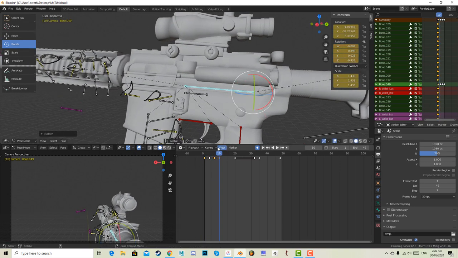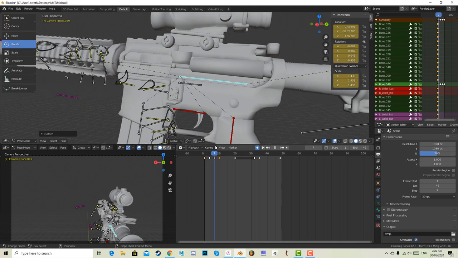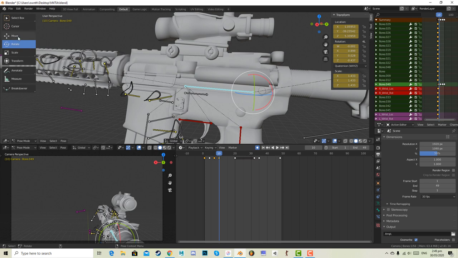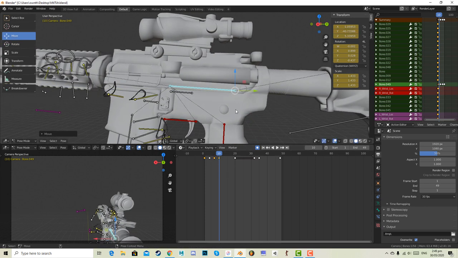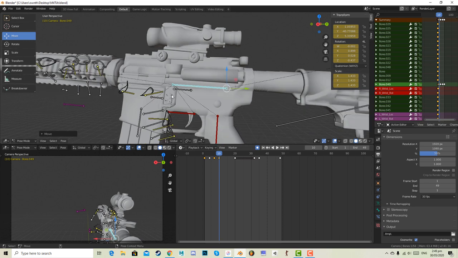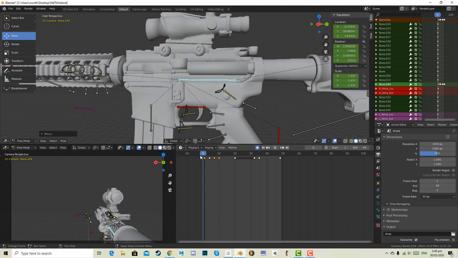Obviously rotate it down. Move this forward. And you want to keep a nice arc going. So if you want to get better animation, I would highly recommend watching the 12 animation principles. It'll give you a really good understanding of how to animate and how to quickly give weight to things.